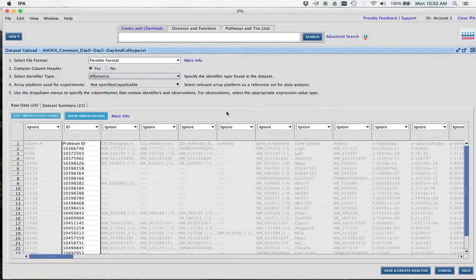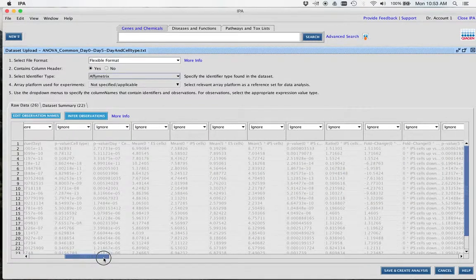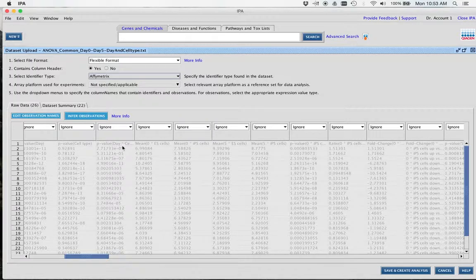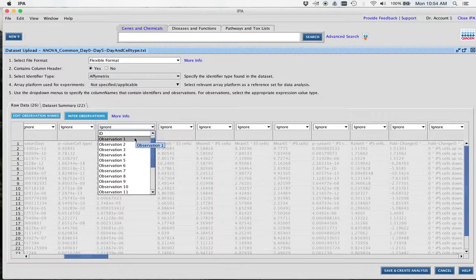Okay? So now what I have to do is select the p-value. I'm going to select the p-value for all those genes, the effect of day and cell type, both combined on our data set. So I'm going to put observation 1.